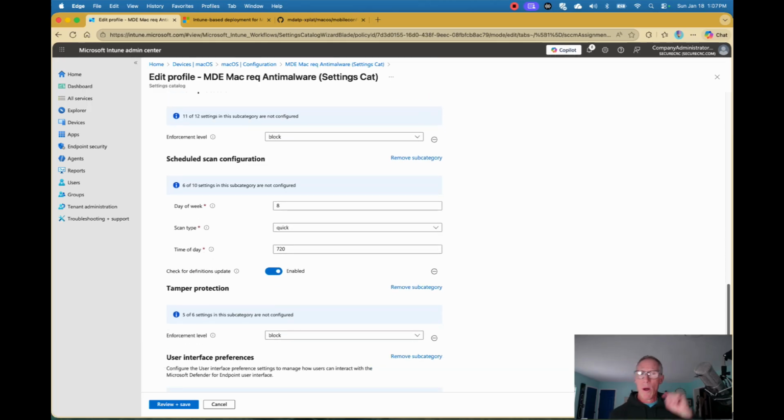Scan schedule. Not available in the AV template. I put it in here because I like a scan schedule. Day of the week, 8. That's every day. Scan type, quick scan. Yeah, you can do a full scan, up to you. Time of day, 720. That's 12 hours past midnight. Good time, because in Macintosh, if the device is not running, it won't do a catch up like it will in Windows. So try and do it in the middle of the day when you think the device is going to be available. Quick scan shouldn't bother anybody.